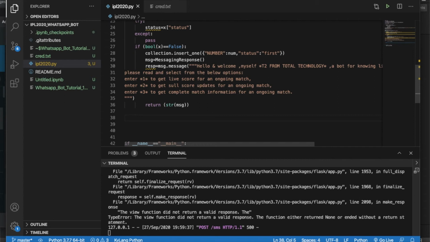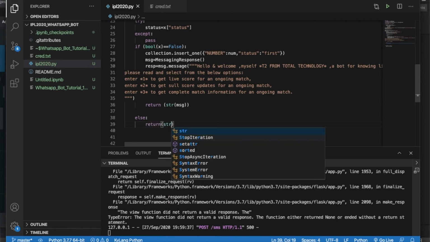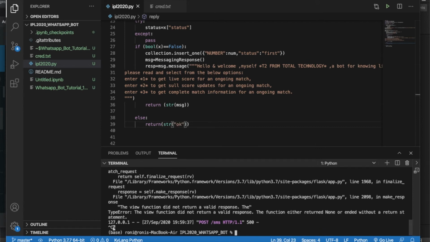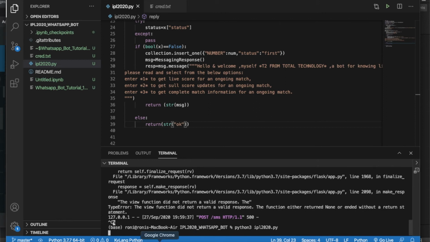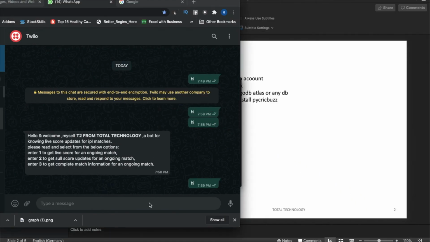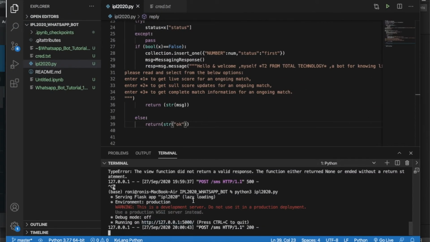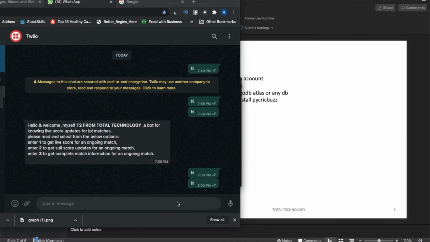So let's see, else, it should be return, and I will write str like okay, okay, like this. And let's run this thing again from here. Fine, now there is no error.